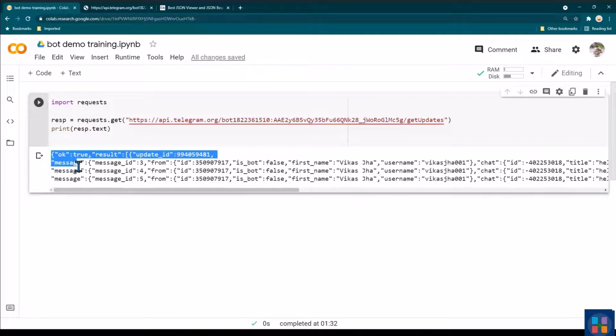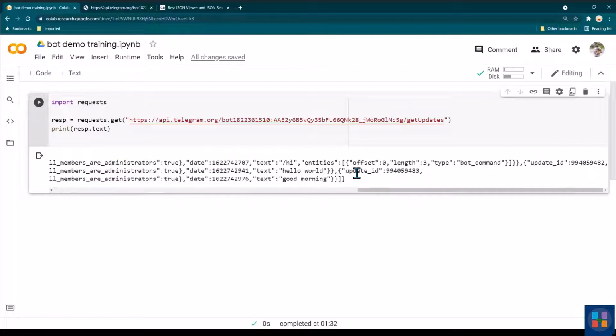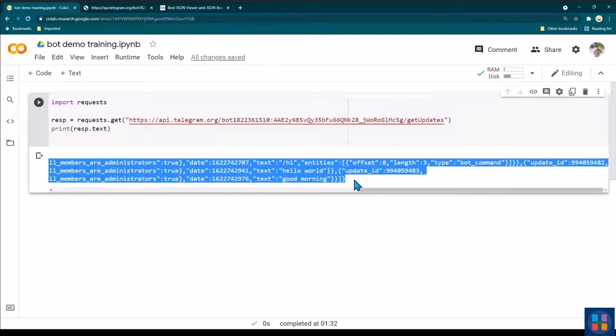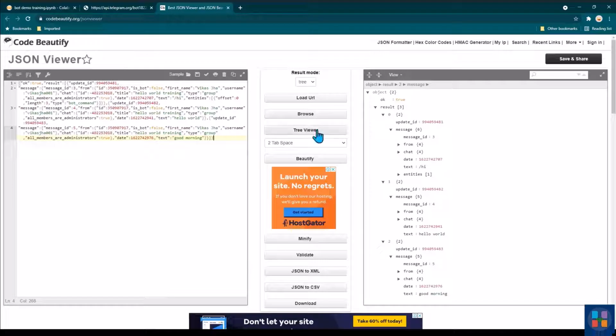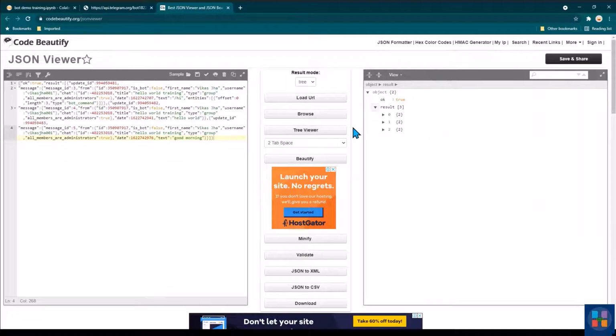So if I copy everything and paste it here on the JSON viewer, I'm going to remove it and paste it again. You see the message is exactly the same, and then if I click on tree viewer, we are going to see everything as we saw previously.